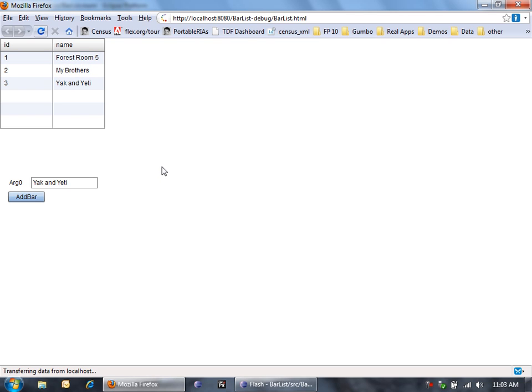So really with just a little bit of coding, we were able to build a Flex UI that connected back to our Spring Java backend, which was using Hibernate for persistence. So it's pretty simple to get started with these new Flash Builder data wizards.